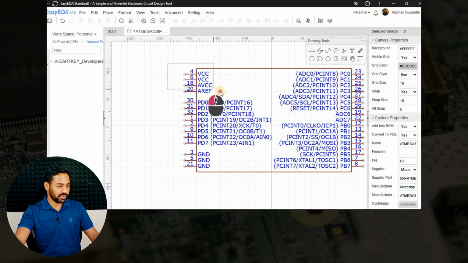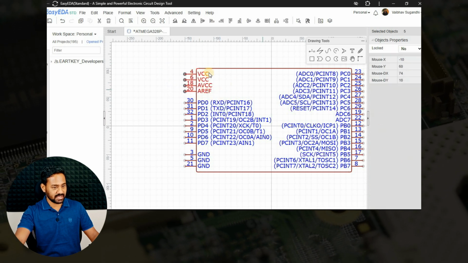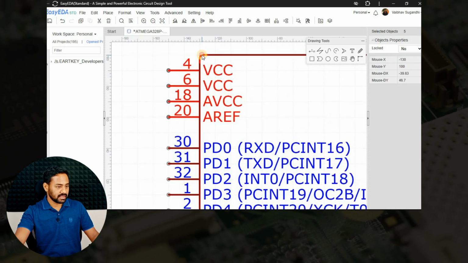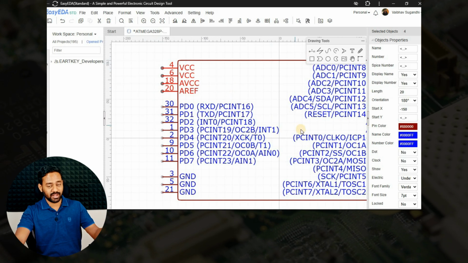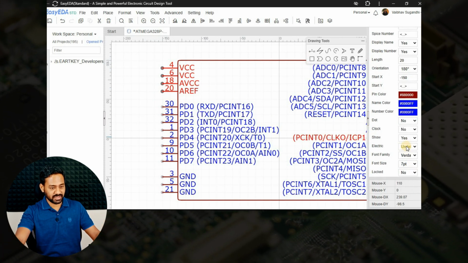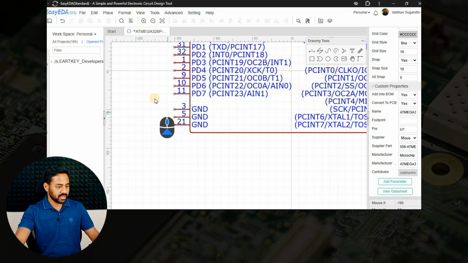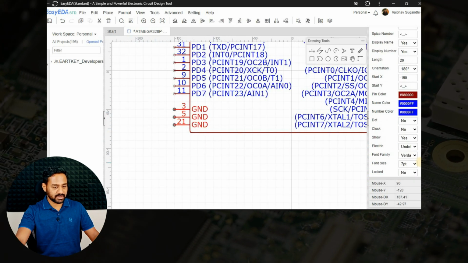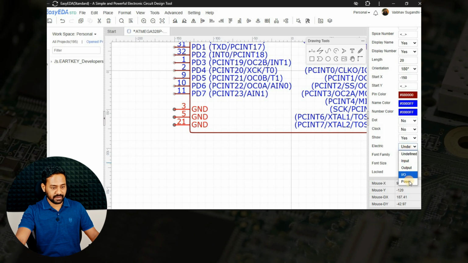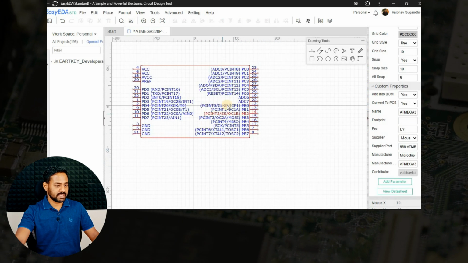I'll do it for the VCCs as well, which is again, I think the border has got selected along with that. That's why it was not showing the details. Now here we have a power option coming to the ground. So I'll select all three of them and I'll give power as the electrical property.